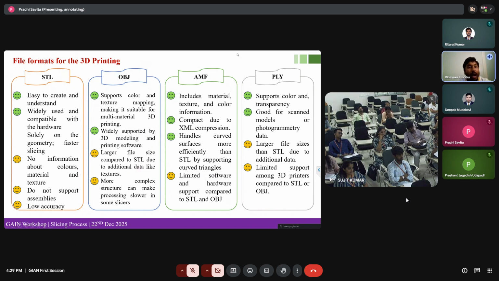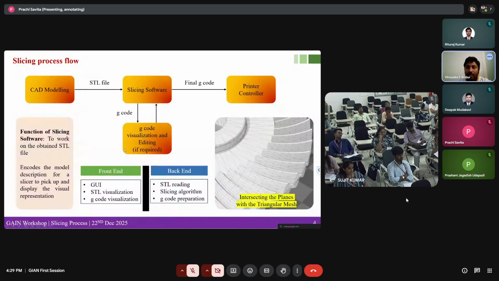So depending upon your application, you have to choose your file format. Now coming to the slicing process. First you do the CAD modeling. For the ease of this flow, we'll use the STL file format. You first prepare your CAD model, then put it in the slicing software and slice it, and the STL which we input will be converted into G code, and you can visualize the same thing in the software as well.